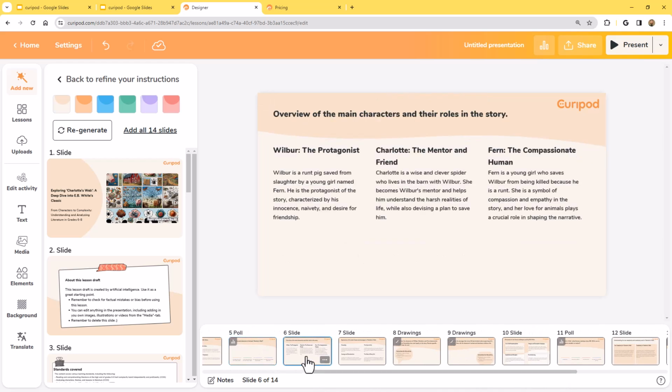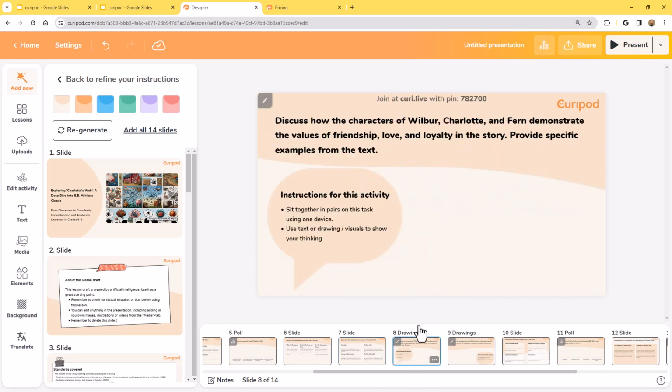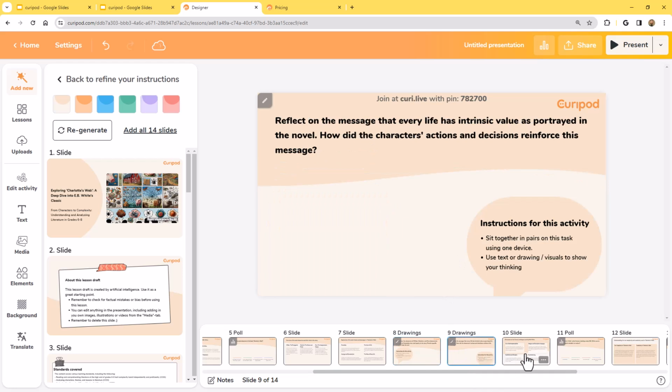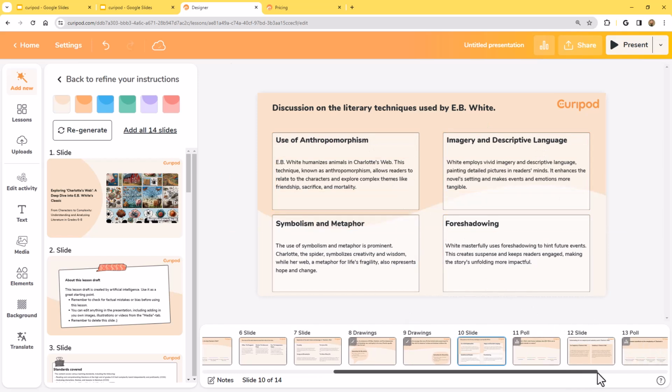As we keep going here, we've got a slide on the main characters in the story. We've got some themes being covered here, and now another interactive slide. This one is a drawing slide where we're going to sit together in pairs and then use text or drawing visuals to show your thinking on the topic of the values of friendship, love, and loyalty in the story. Here's another drawing example. Here's another informational slide talking about different literary techniques that are used in the story.